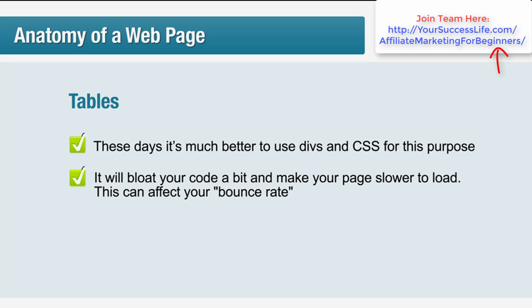And this can affect your bounce rate, which is the number of people who just hit the back button after clicking through to your page from a search engine listing, and may thereby affect your search engine ranking. However, unless your code is really, really bloated, this effect is likely to be pretty insignificant. The average table doesn't add much more than a couple of kilobytes to your file size.